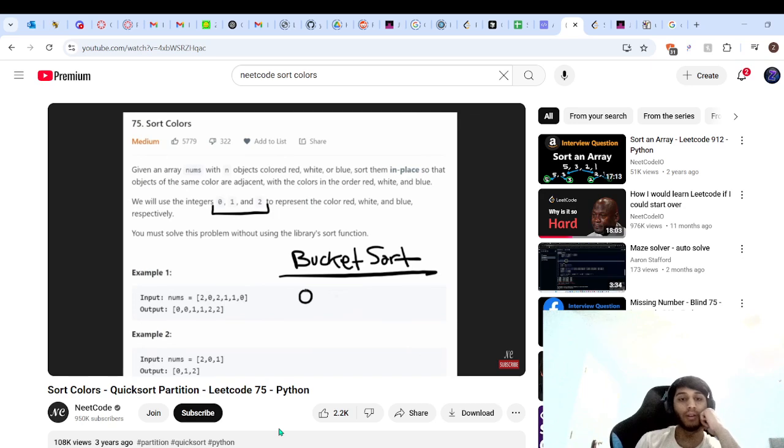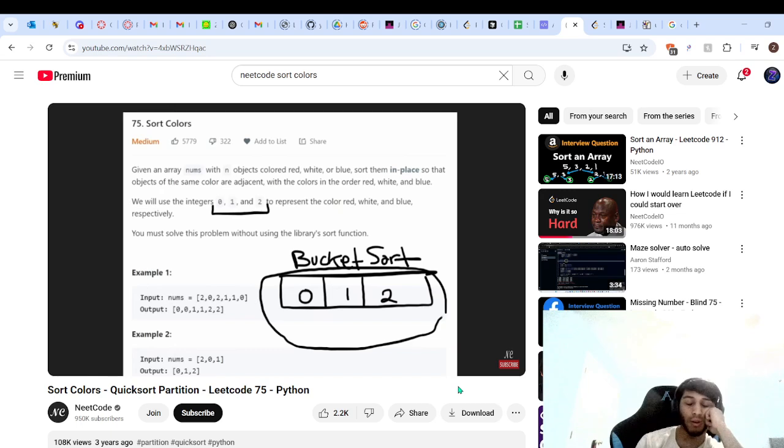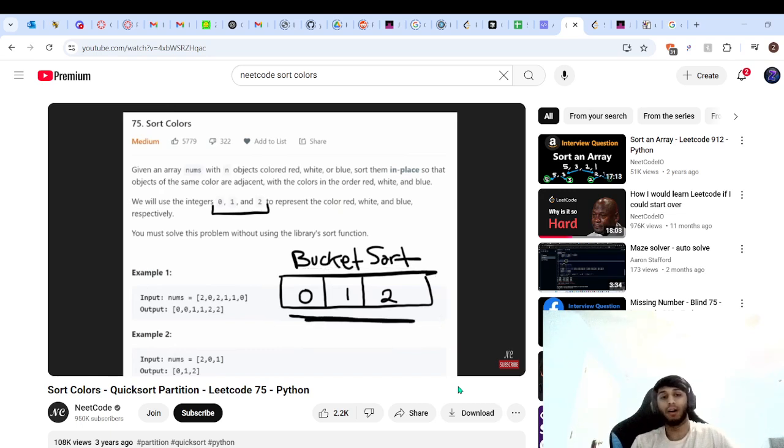Well, we're going to say we have three buckets: a 0 bucket, a 1 bucket, and a 2 bucket. For each of these, we're simply going to scan the input array and count how many of each value occur. Yes, we need extra memory, but it's just a hash map or an array of size 3.